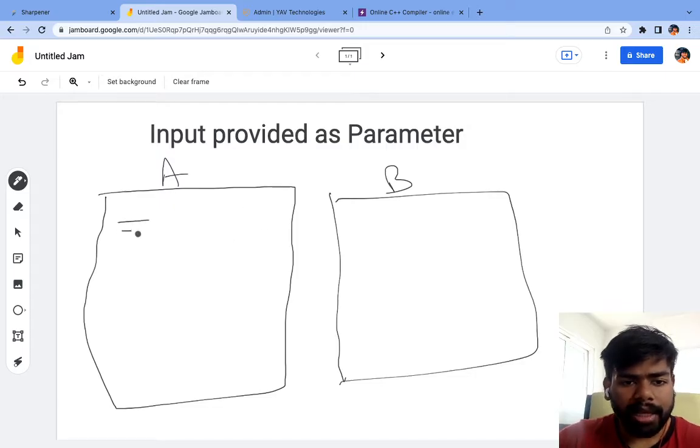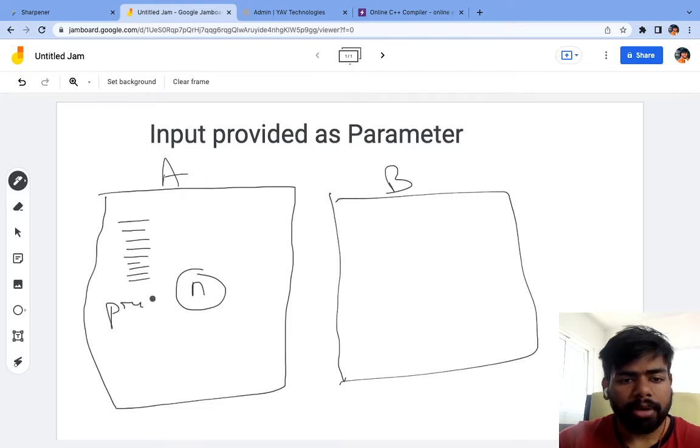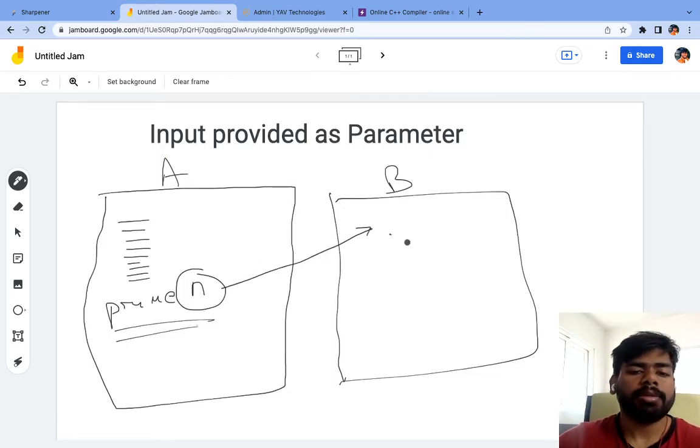Let's say person A is writing a piece of code, but he does not know how to find whether this number n is a prime number or not. He does not know that. So he will request person B: please can you find out the prime number for this number and tell me what is the output.